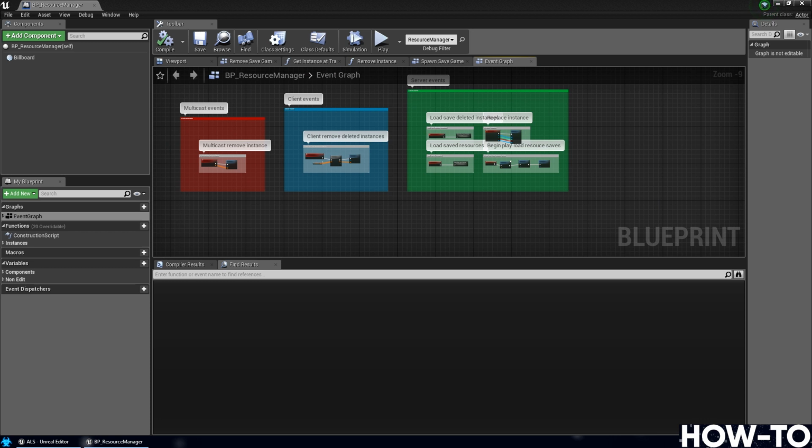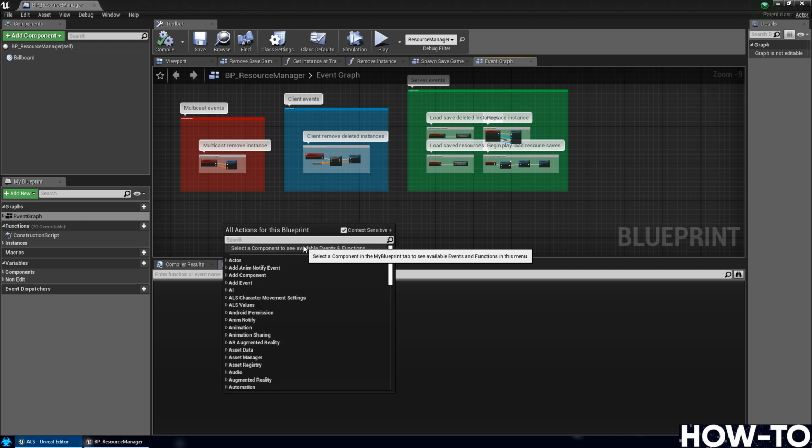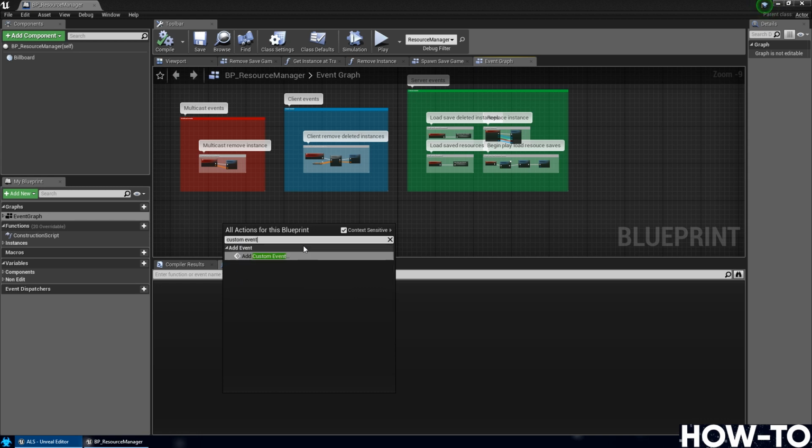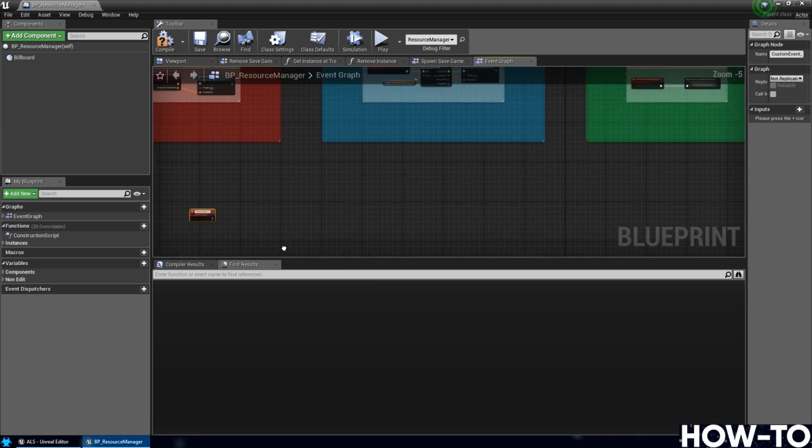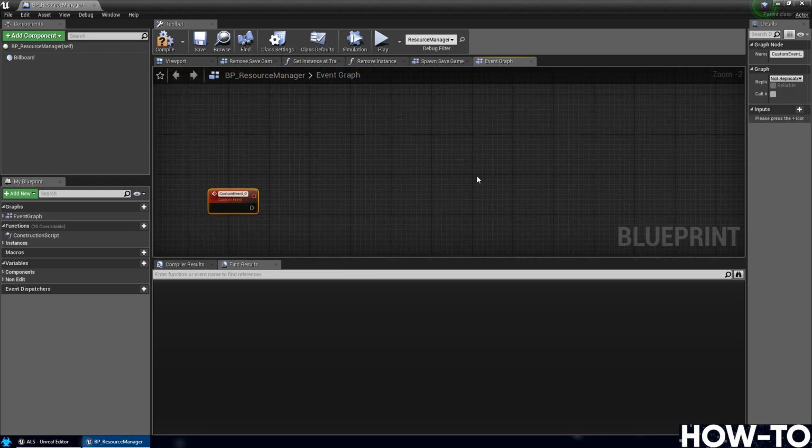And then we're going to go through and create a new custom event. Now this custom event, you just right click in a blank area and put custom event. You'll see add custom event. What we need to do is first name it. We're going to name it server update deleted instances. The server update deleted instances.